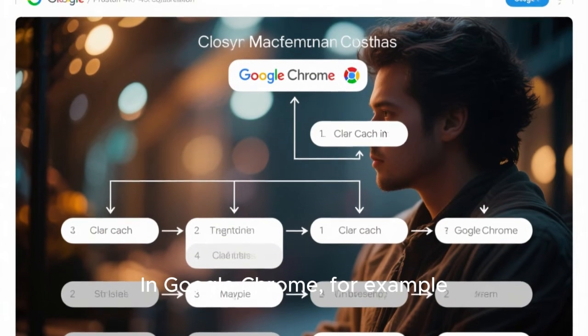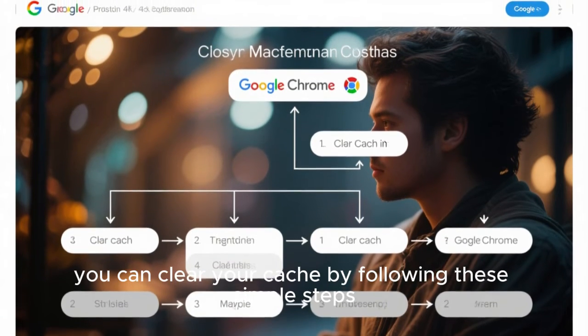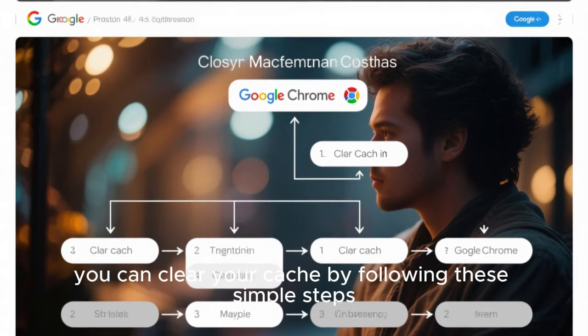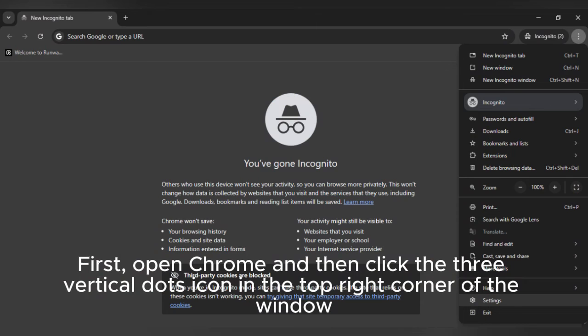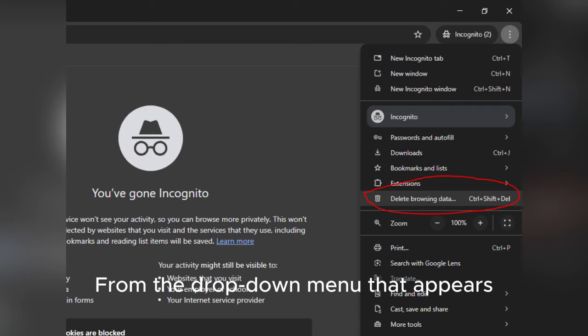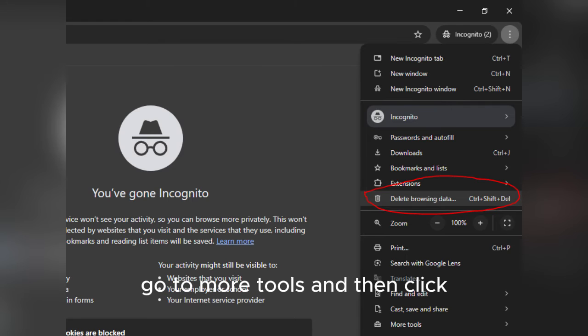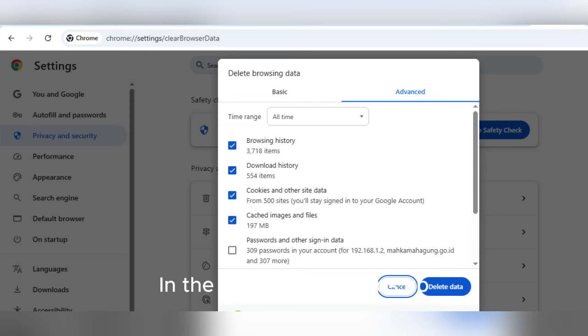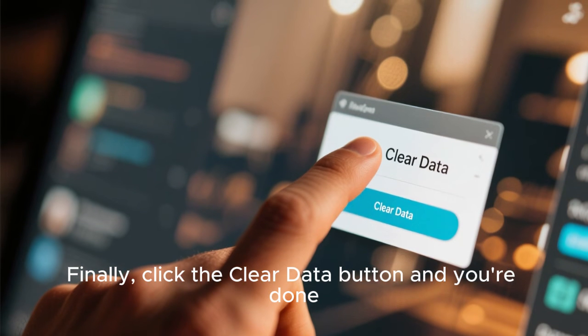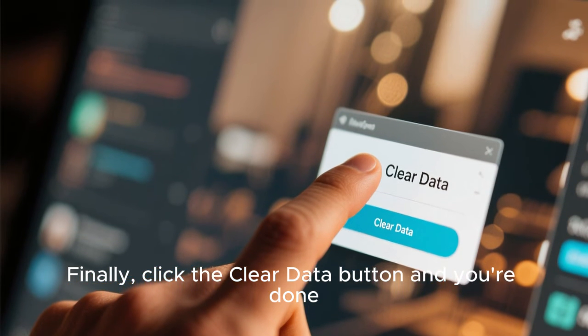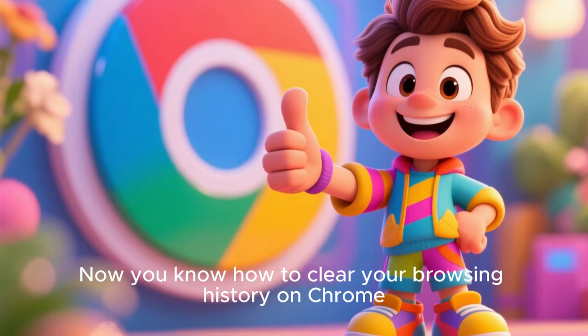In Google Chrome, for example, you can clear your cache by following these simple steps. First, open Chrome and then click the 3 vertical dots icon in the top right corner of the window. From the drop-down menu that appears, go to More Tools and then click Clear Browsing Data. In the window that pops up, check the box next to cached images and files and then choose a time range. We recommend selecting all time. Finally, click the Clear Data button and you're done. Now you know how to clear your browsing history on Chrome.